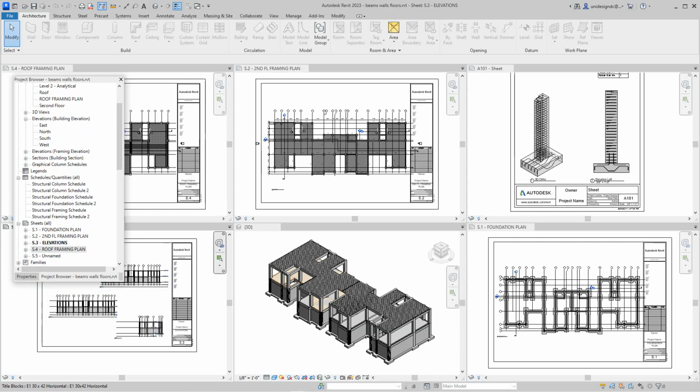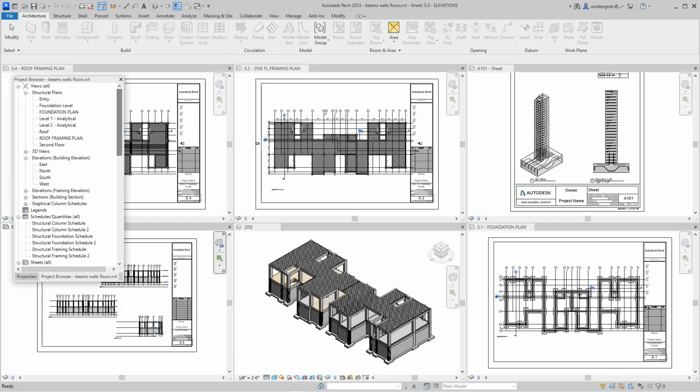Like I said, this is a basic foundation, so we'll go and look at steel in the next exercise.